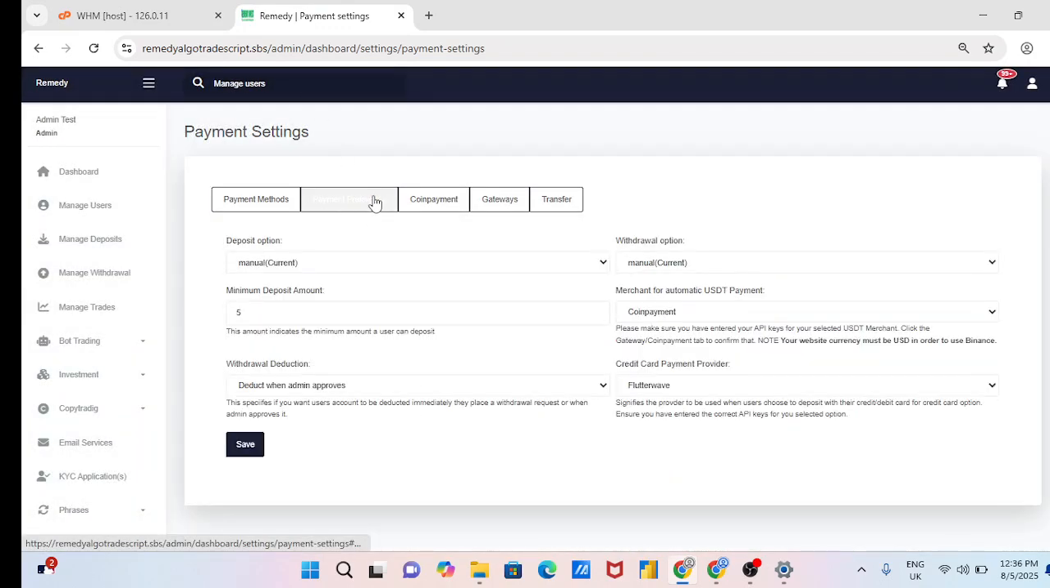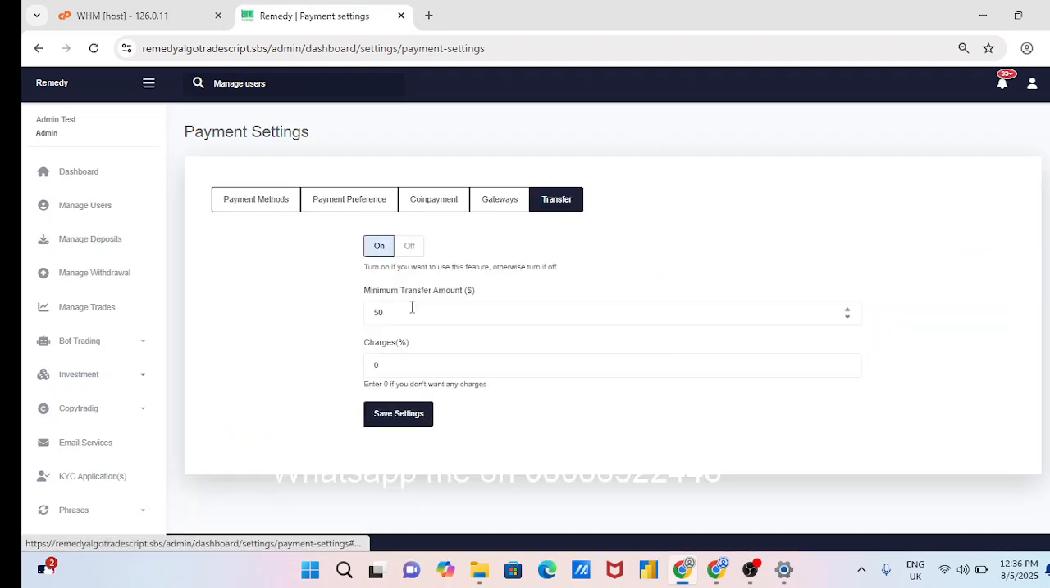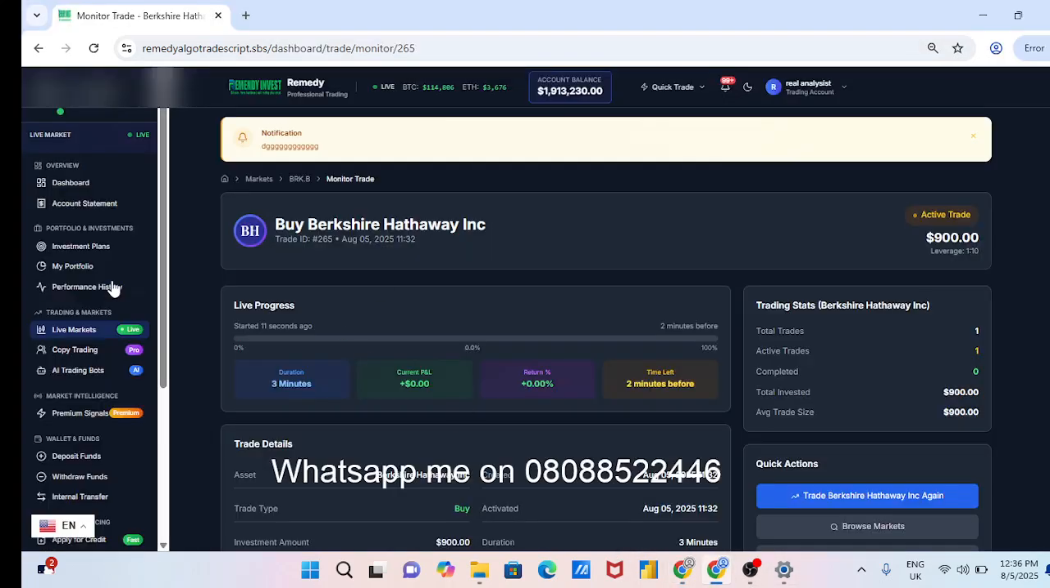Payment preference should be manual if you want. I didn't show you the transfer option. It has a transfer option, minimum of 50. So you can transfer to someone.